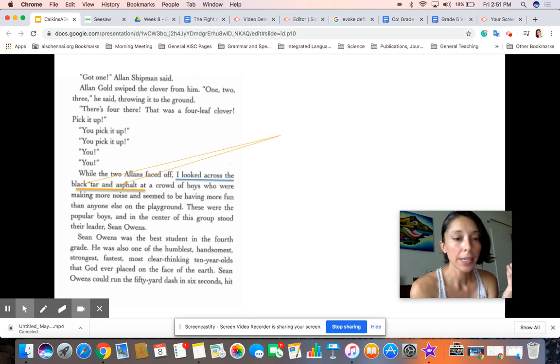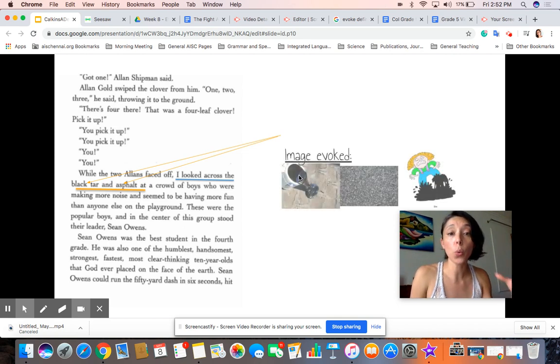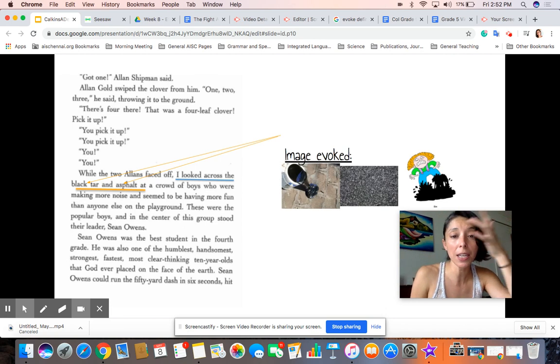Now, I have underlined, I looked across the black tar and asphalt. This is Will looking across the black tar and asphalt. Well, what is black tar and asphalt? Well, it's what people make streets out of. So, what image does this give me? Clearly, the black tar right there pouring out and the asphalt. That's very literal. But another image I have in my head that's not real, it's imagined, it's figurative, is that Will is kind of stuck in this black tar.